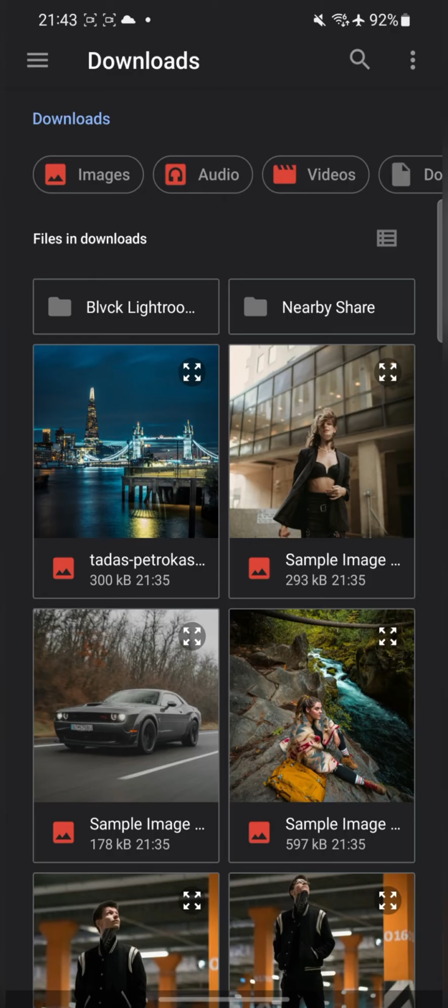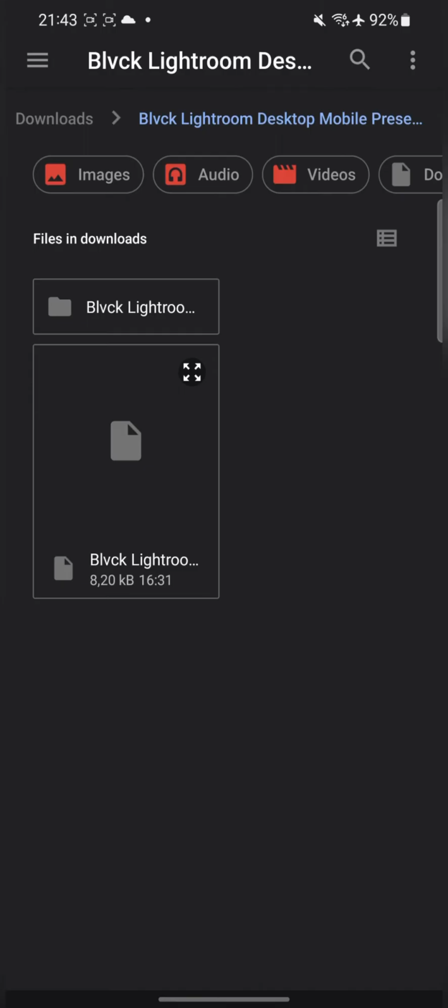Now we will need to locate where the presets were unzipped. It will still be under Downloads. Open the folder, select Mobile, and then Android.